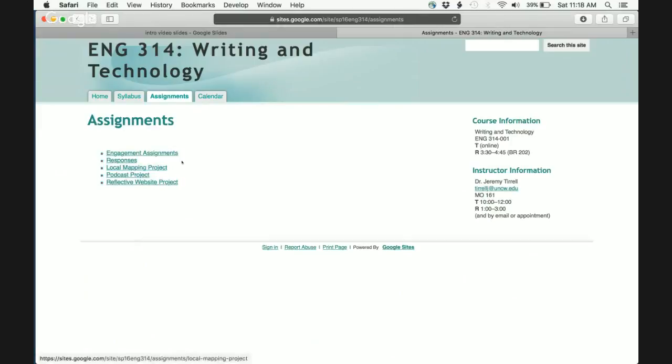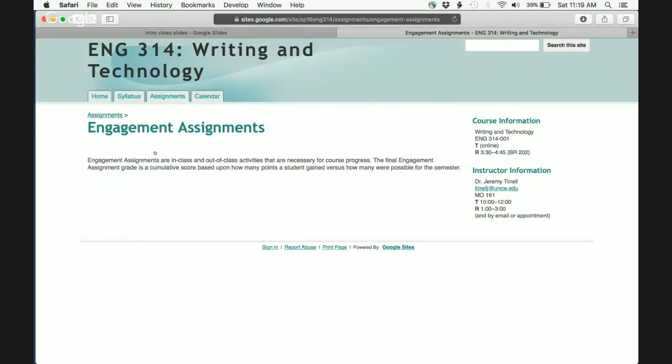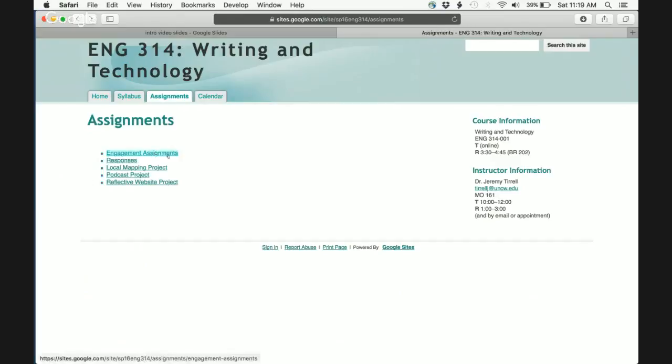Okay, anywho, the assignments. We looked at this in the syllabus, this kind of breakdown of them. This page, and we're not going to pore over these, it breaks these down individually. So engagement assignments, these are small in-class and out-of-class assignments that we do to make the course move forward. We're going to have one of those right at the beginning just to kind of show you how those work.